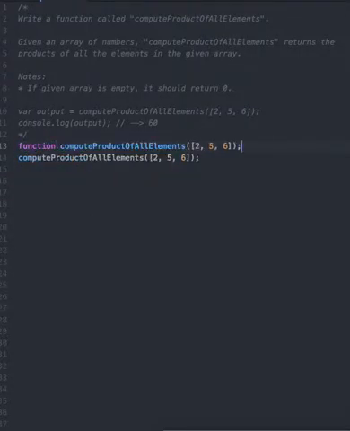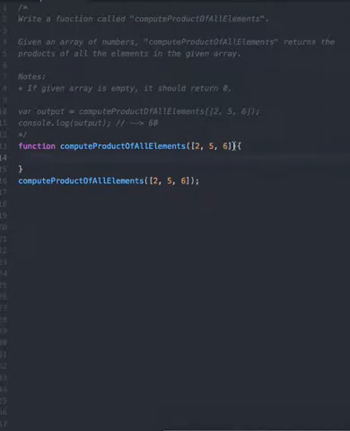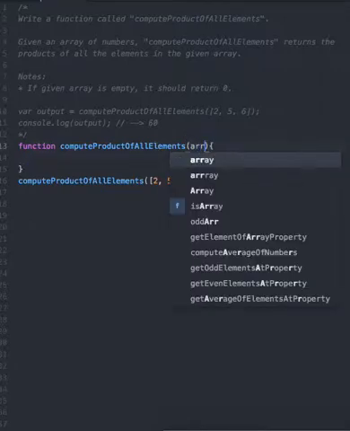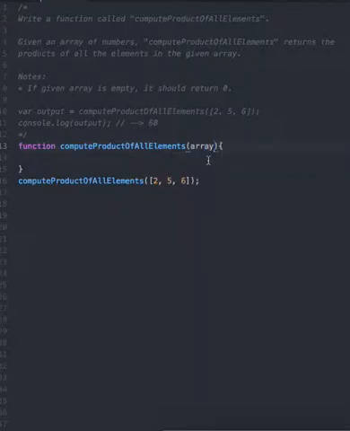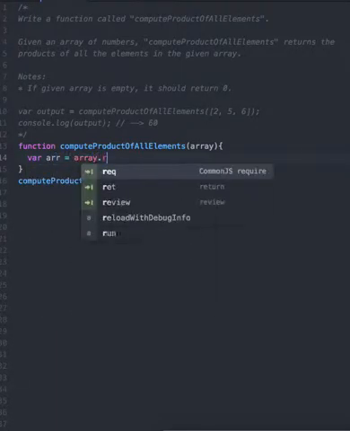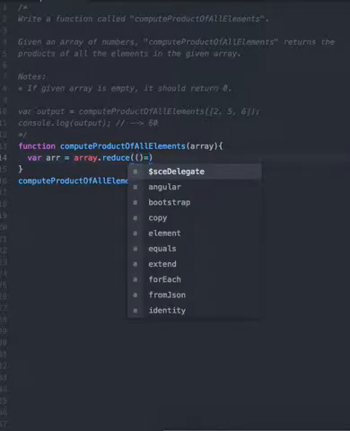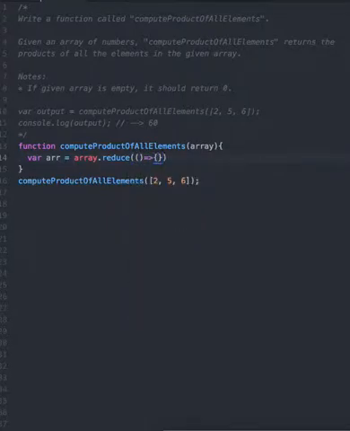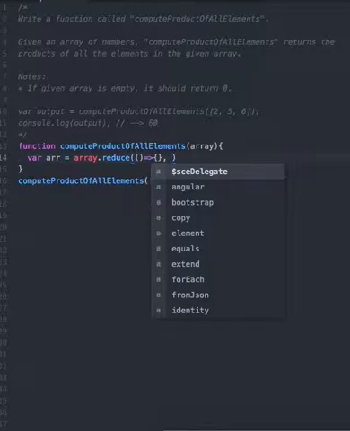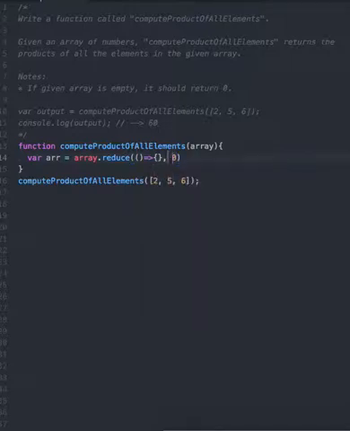Let's write a function that takes an array, and then let's do reduce, which takes a callback function, and then we can initialize the value.